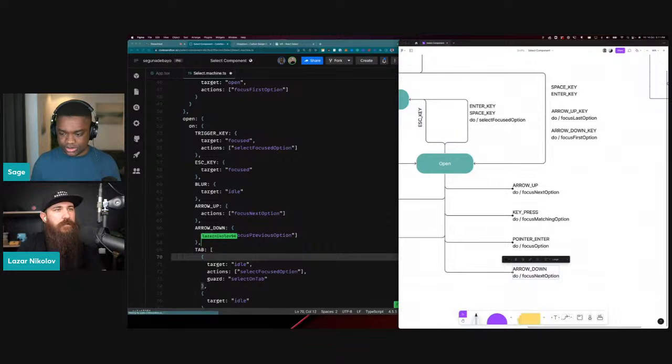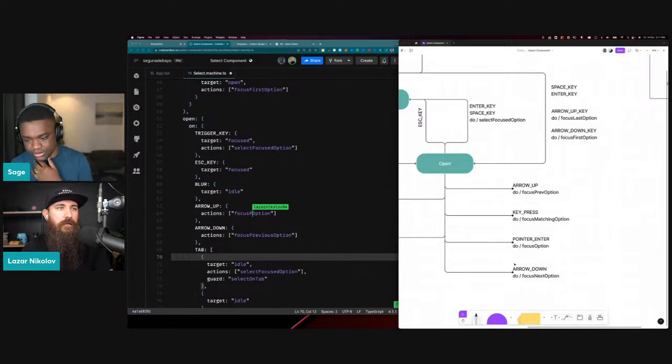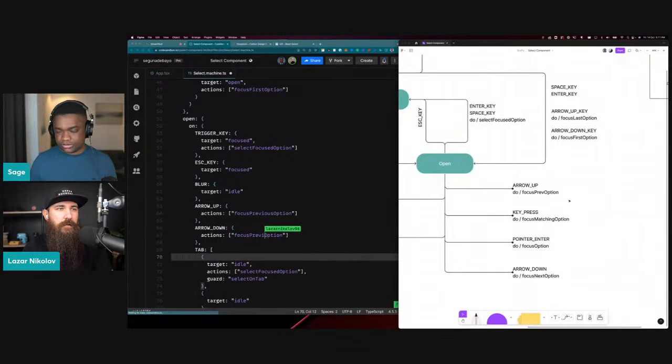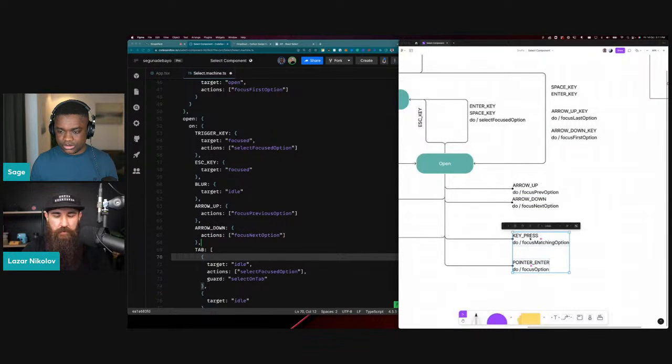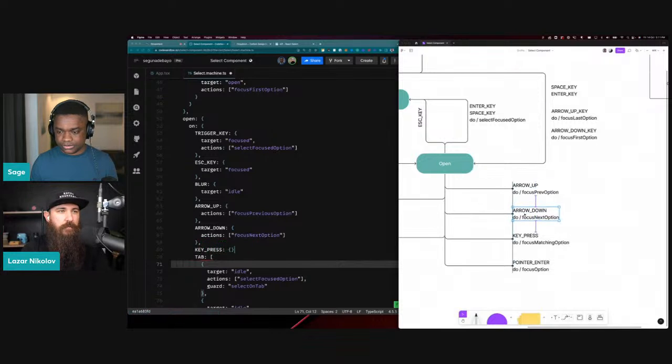So do focus down. Up, sorry, up is the previous. We're going top to bottom. Yeah, exactly. Previous, next option. There we go. No guards. In this case, we just want to select some stuff. Then we have a key press.